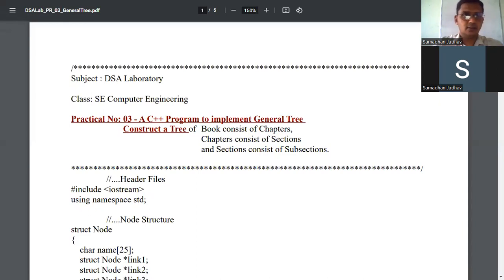Hello, so good morning. Today we're going to see practical number 3 from data structures and algorithms, and that is a program to implement a general tree. So today we are going to implement or construct a tree of a book, which consists of chapters, chapters consist of sections, and sections consist of subsections.